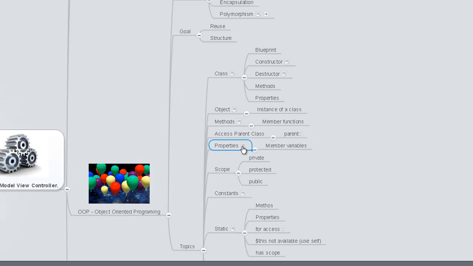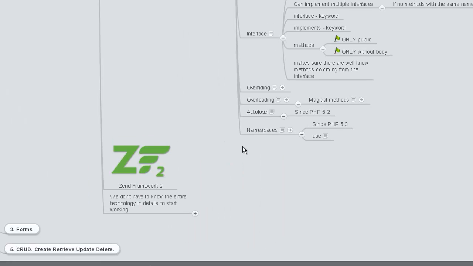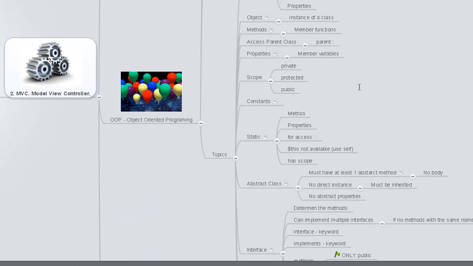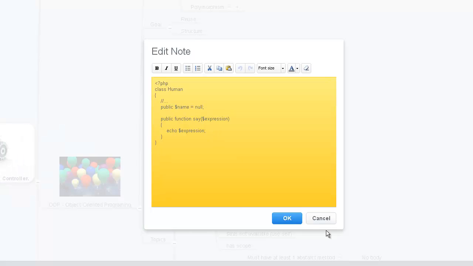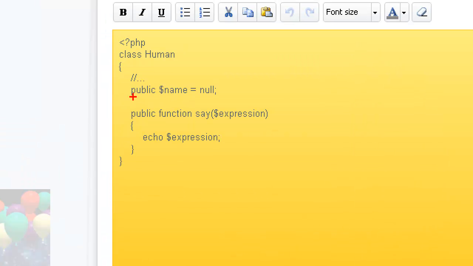Properties. Those are also called member variables. They're not different from the variables which we very well know in PHP, but they have to be defined in the body of the class. So let me show that. Access properties. Here we go. Public name, and here I'm initializing this variable property which is called name. So name is called a property of the class human.